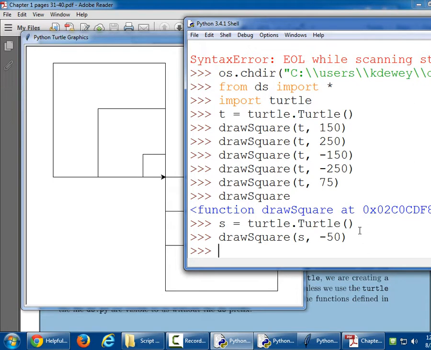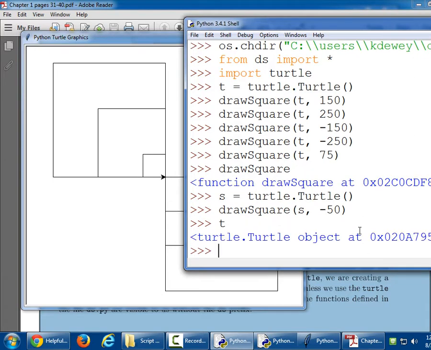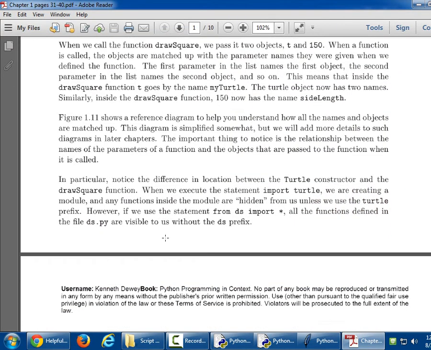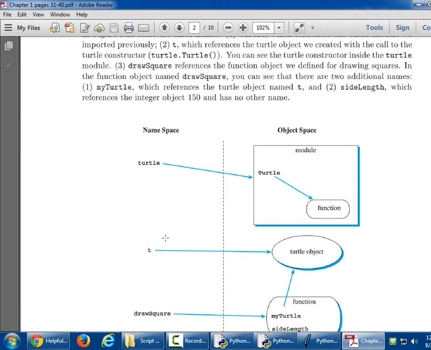If I type T, that'll show me where in memory my T turtle is. If I type S, you'll see it's different, because I actually have two different objects right now in memory running. I can make as many as I want. Okay, let's continue on. We pretty much talked about all that.